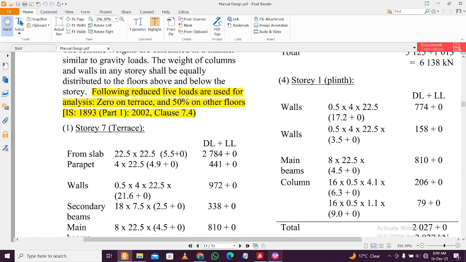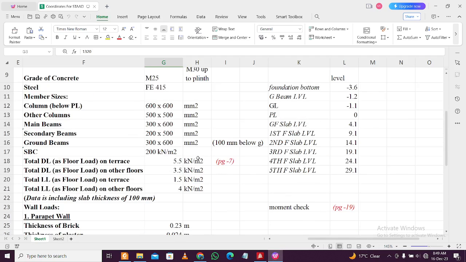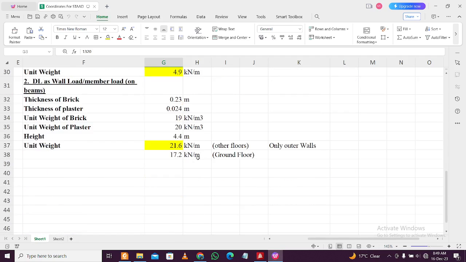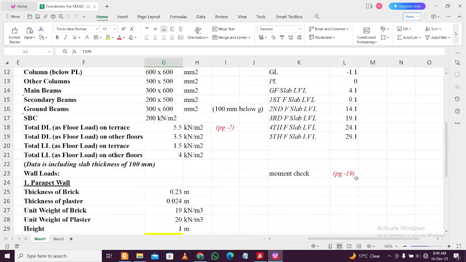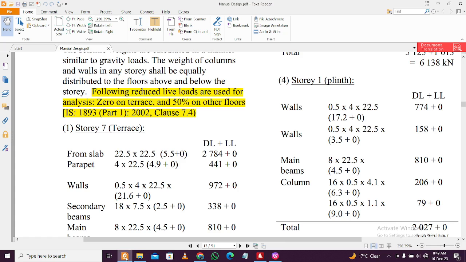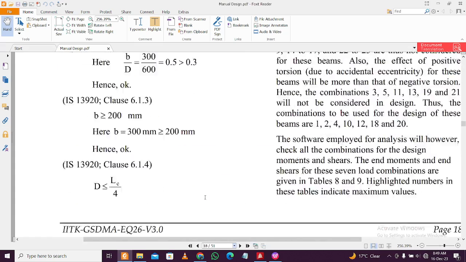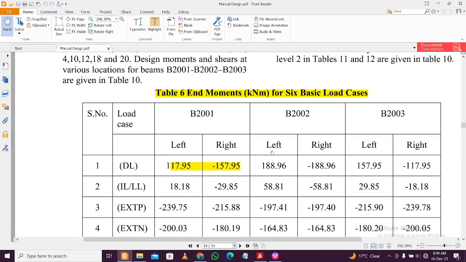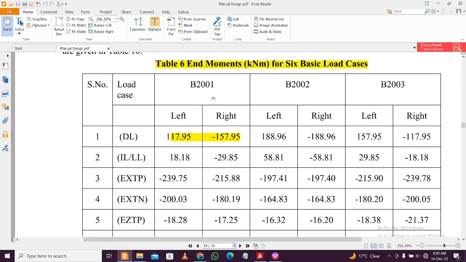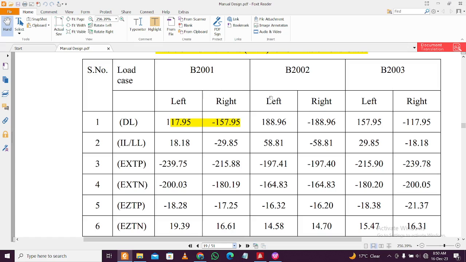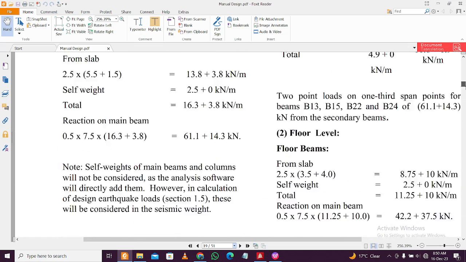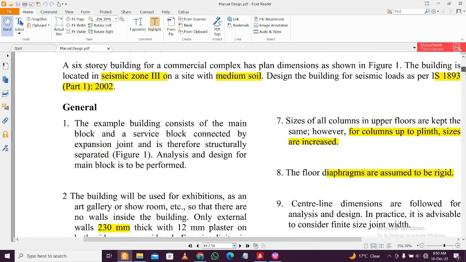So I have also mentioned it here. This is the shear force and bending moment check on page number 19. So on page number 19, you'll find the moment check. End moments are there, and end moments for 6 basic loads, DL. So B2001. To identify what B2001 is, you go above and see the section here.